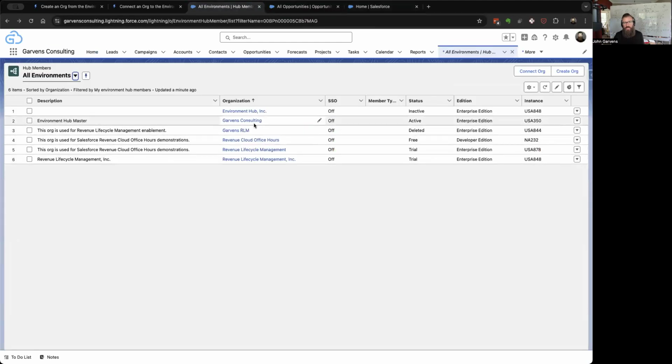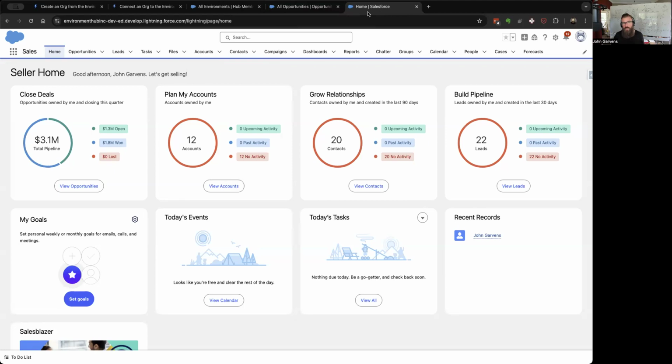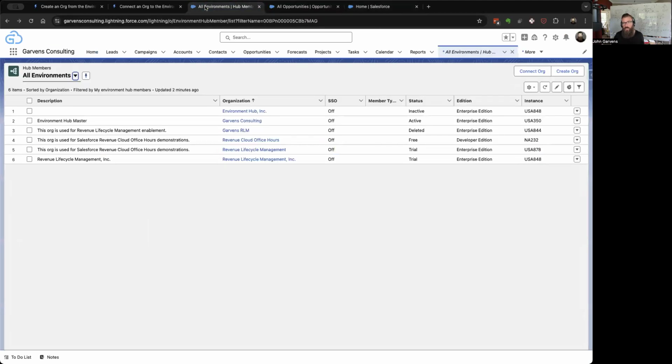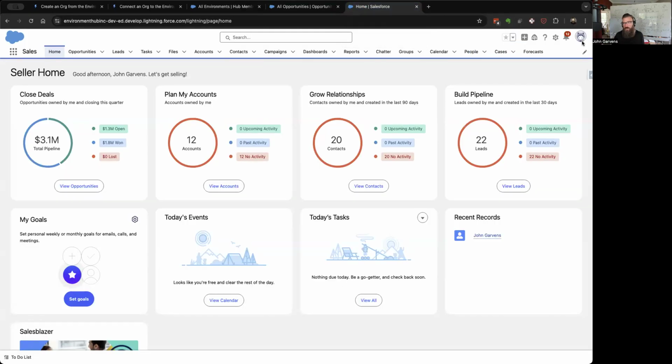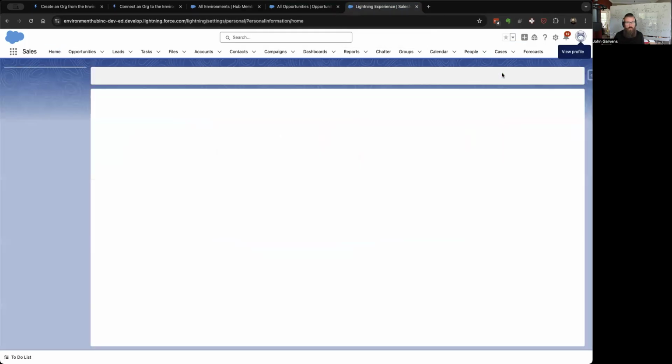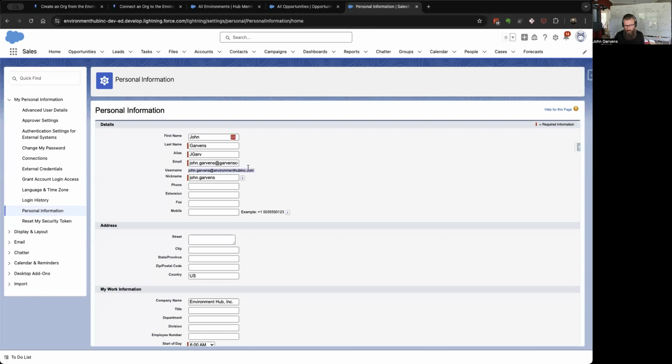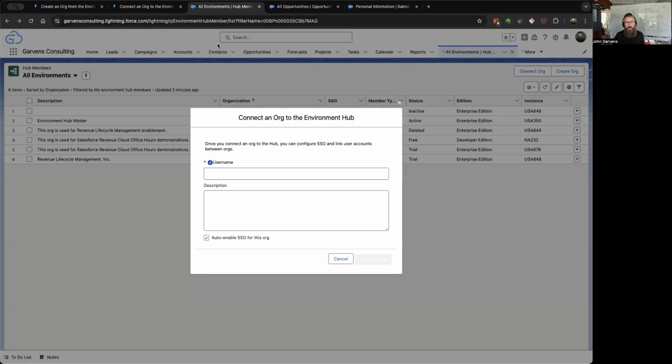We also see here that my other org that I just created using the Trialforce ID has been created already. And now I just need to log in and confirm that. But first, let's connect the developer org that I just created to my environment hub. The way I'm going to do this is to connect an org. I get my username. And if you remember, I can go to my settings. From here, I'll grab my username. I'll copy that, paste it in here. And for a description, I'll just use my username as well.